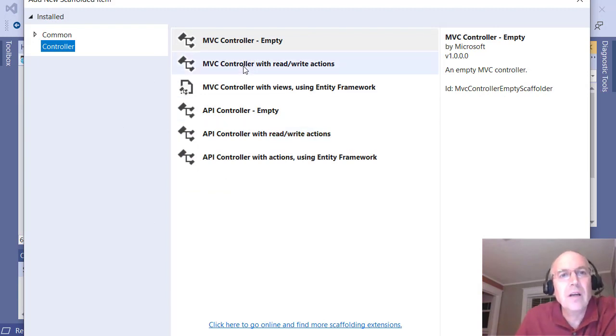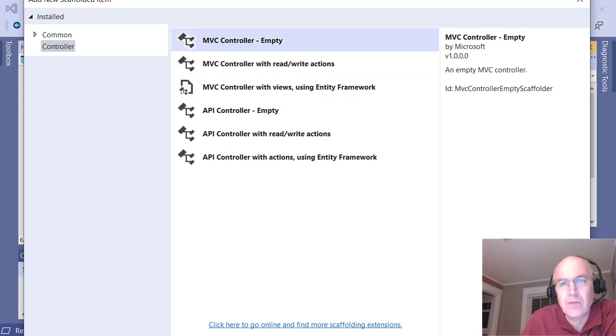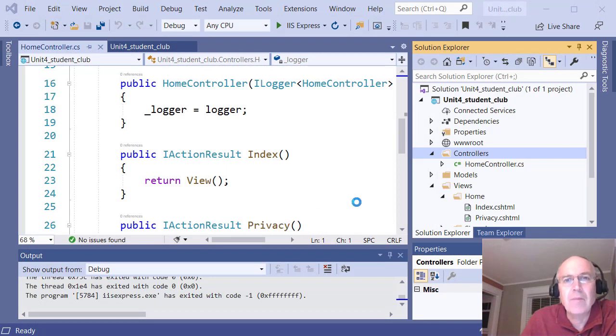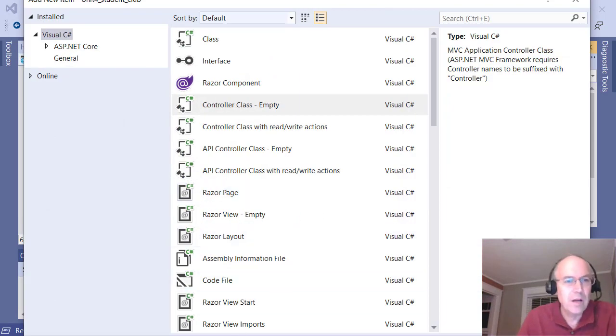So there are different things. We're generally going to work with this model view MVC controllers, and we're just going to start with an empty controller to start with, and we'll talk about some of these later on. So I'm just going to add that. I'm going to give it some name. So we'll just do a hello controller here.